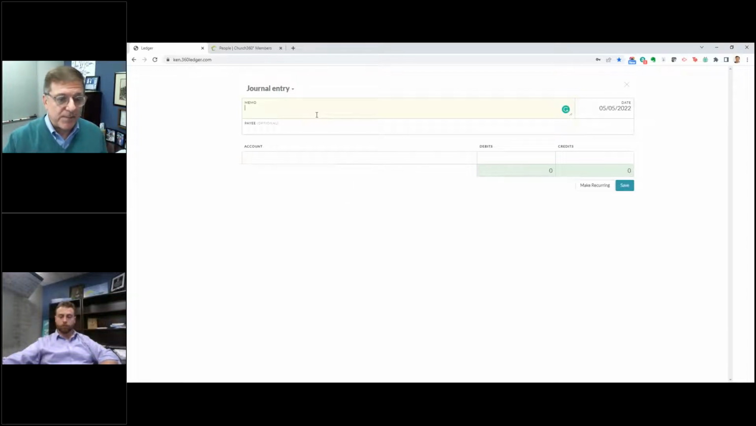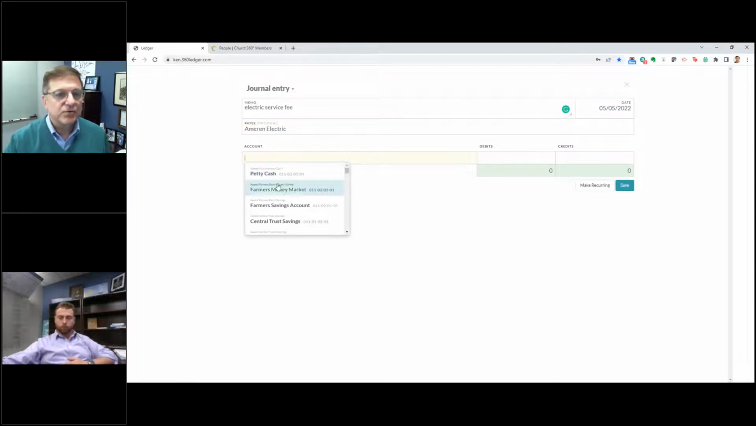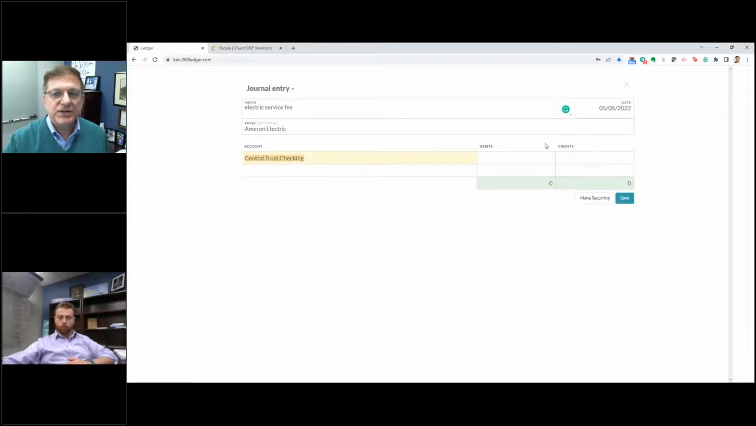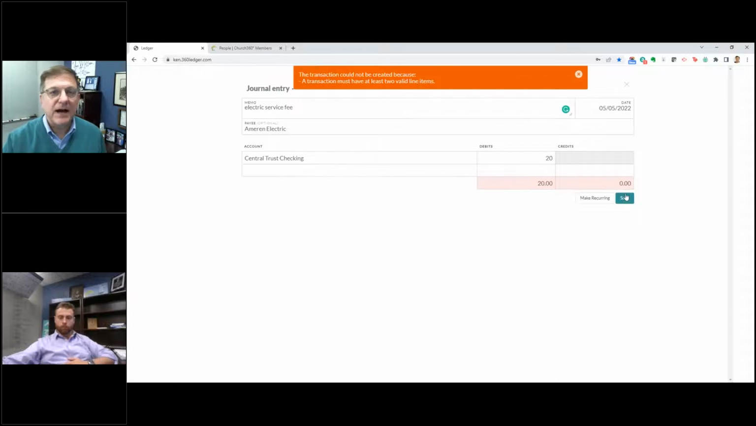So you just type in here a memo, the payee. So let's just do this. Electric service fee. And it's going to be to Ameren. And let's do this out of my checking again. And it's, I don't know, $20. And hit save. But I couldn't do it because the transaction has to at least have 2 valid items. So I'm going to go in here and I'm going to go 20. And let's see if that works. Well, first I have to click out of that.